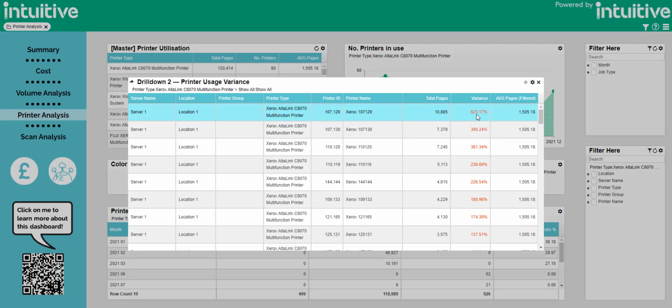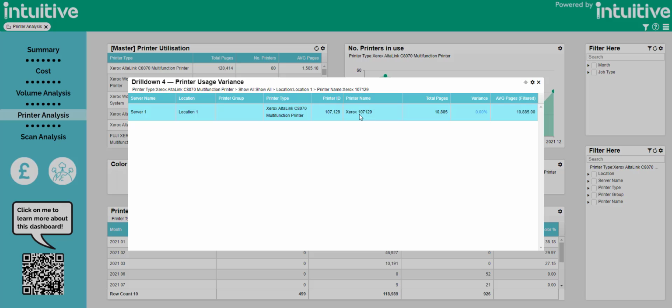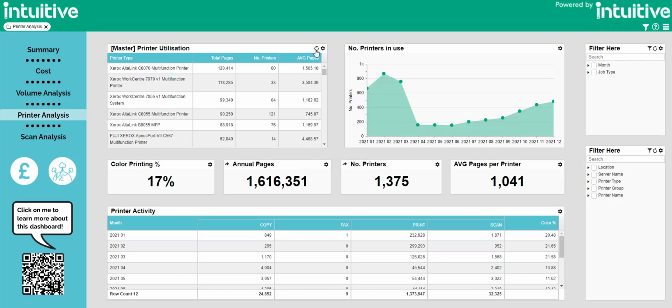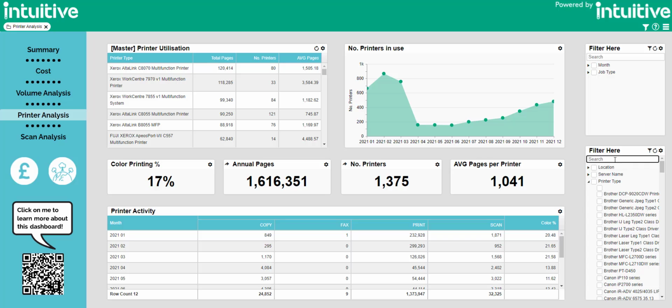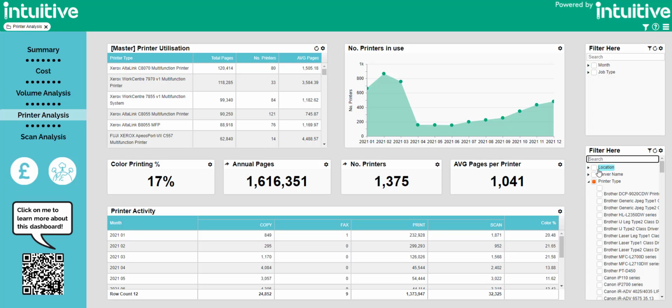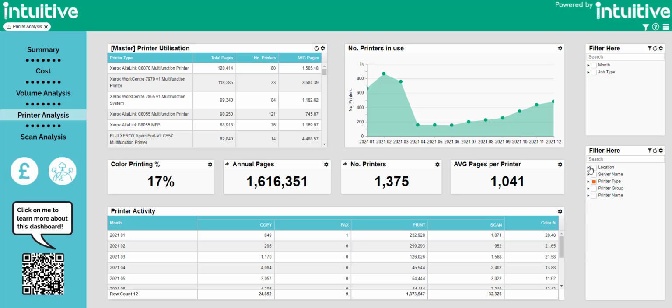This drawdown can be filtered further. Just by selecting any other attribute, you can delve further into either the server's name, location, printer group, and also the printer name. So once we exit the drawdown, we can also use the filters and look at those same parameters we used to find out the variance, and use this to find out the overall information for our particular scope. Let's look at the C8070 machine in the printer type, in the location of 1 for the server 1.